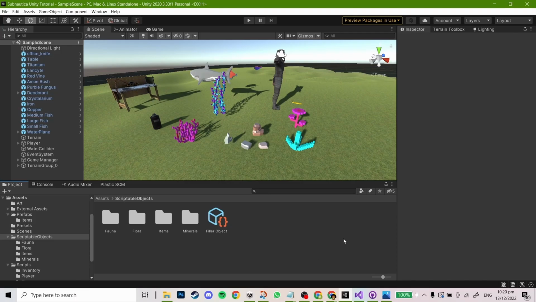Okay, before we finally move on to making the storage system, there's one more thing we need to do. We need to actually set up the script execution order.